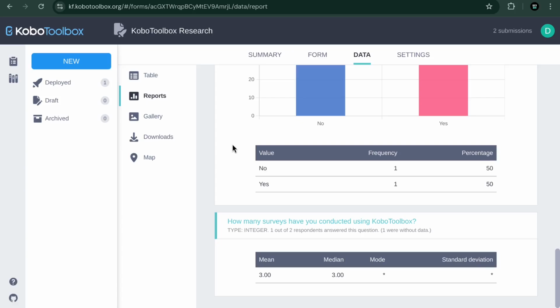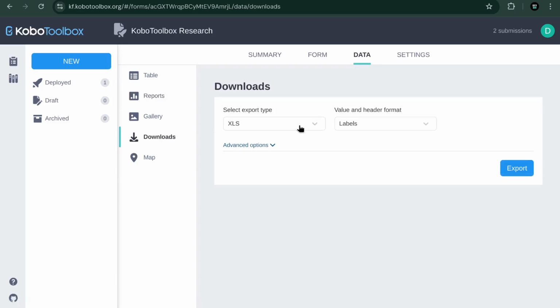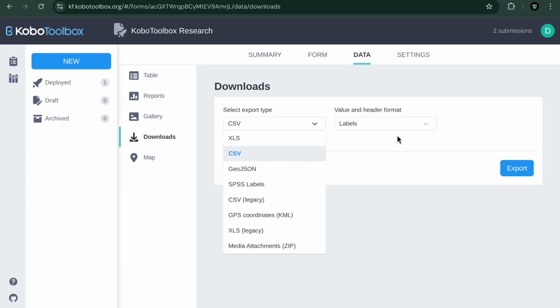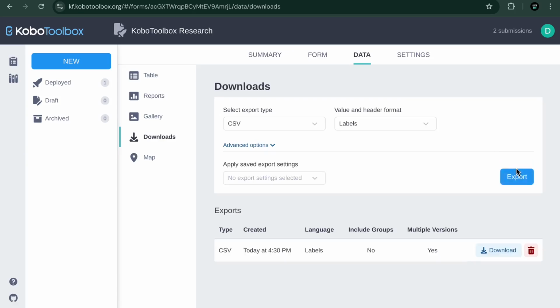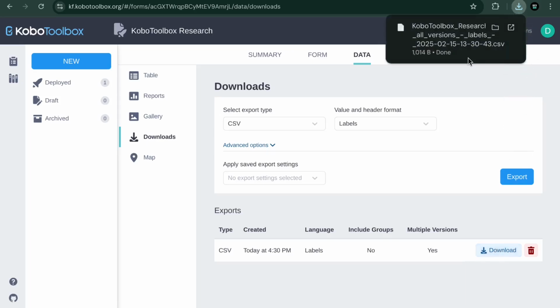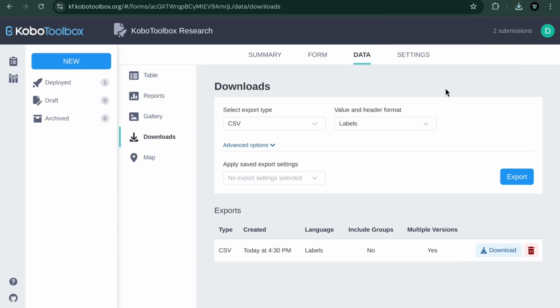Now we can download this data by going to the download section here. We can download this data maybe as CSV. You just select CSV here, and then you can select what the labels will be, and then you click export. Clicking export will bring up a small table at the bottom, where you can click download right here, and that will download the file for you, with all that data. So this is really very simple, as you can see.